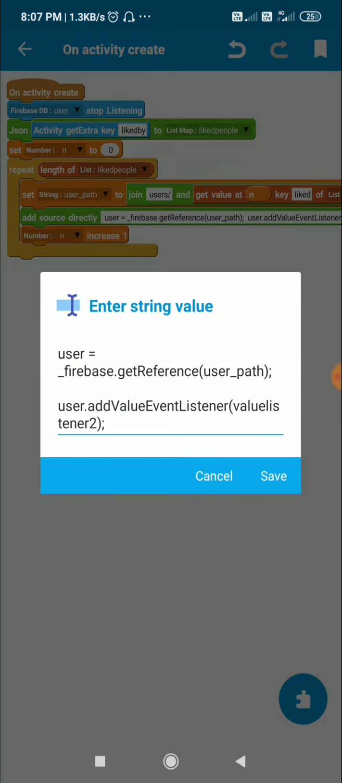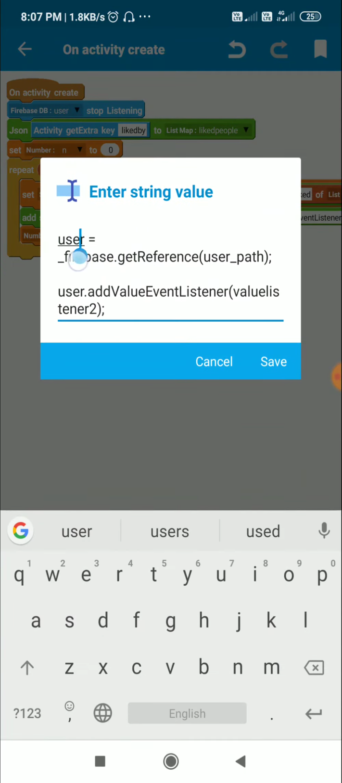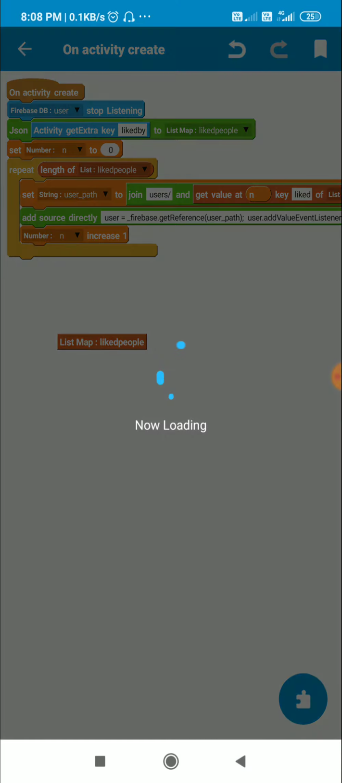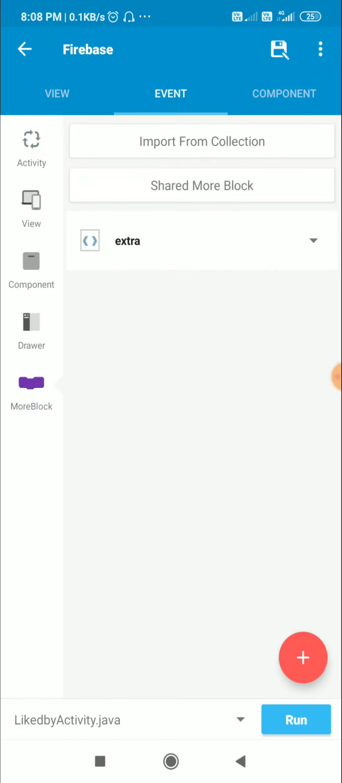Okay, so after that I set this Firebase DB component user to _firebase.getReference(user_path), and after that I add a value event listener to it, user.addValueEventListener(value_listener2). Value listener 2 is a value event listener which is defined in a more block extra. Now let's move to the more block extra.